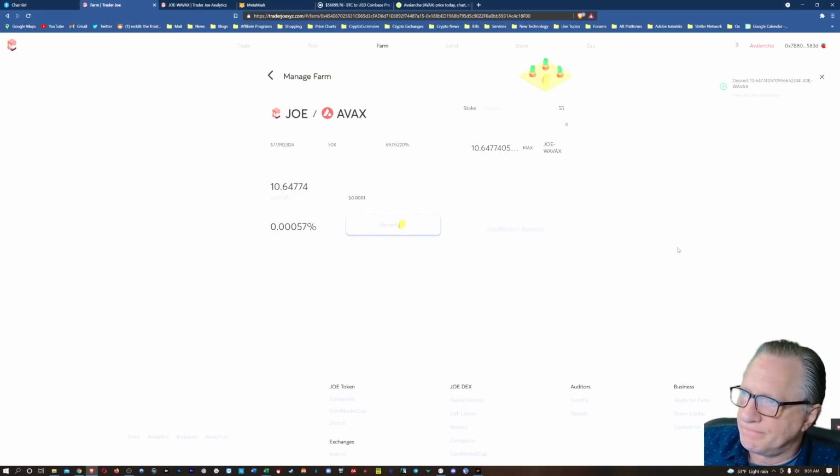And now you can see that we are staking, and it even gives you the dollar value of your LP tokens in the stake pool. And you'll be earning rewards in Joe on a regular basis. You can come back in here and harvest your Joe on a daily or a weekly basis or a monthly basis, however you want to do it.